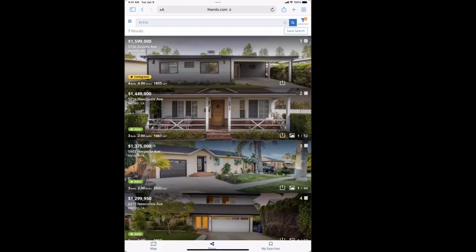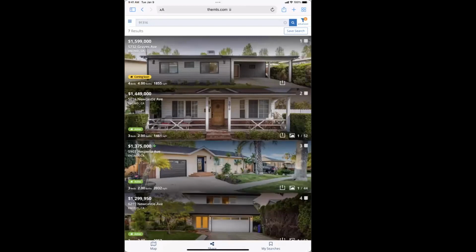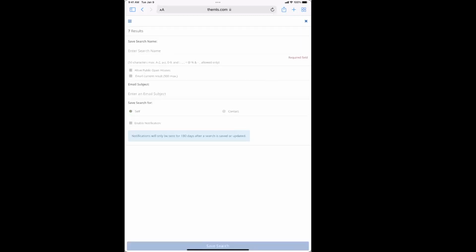You'll see on the top right, there is a save search option right below the advanced option button there on the top right. So we can do a save search from here as well. So maybe we want to create a save search for a client, or we want to create an automatic email notification. We can go ahead and click on save search from here. And so I'll tap save search. And so you see the same fields as if you were on a desktop computer. You have them here as well.